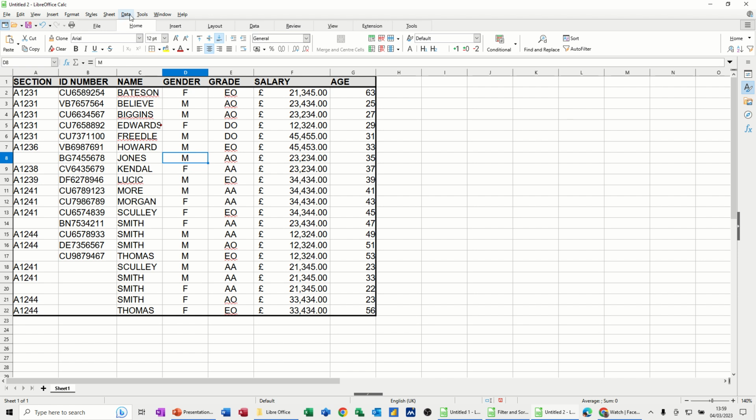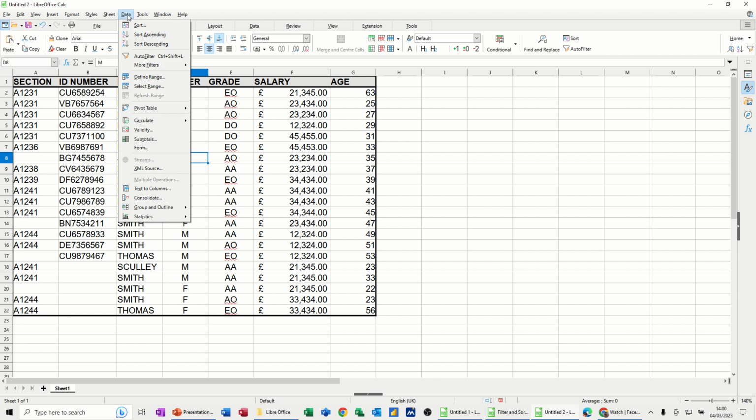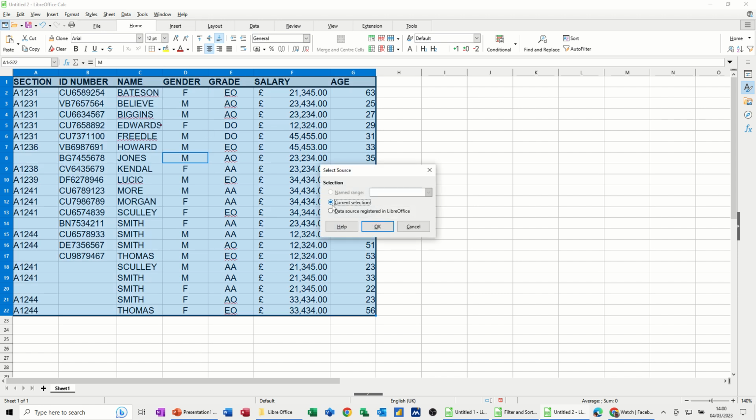So first of all, I'm going to use this data on the screen, and I'm going to the Data menu and select Pivot Table, Insert or Edit. And it's picking up the current selection and it's highlighted the table, which is exactly what I want.